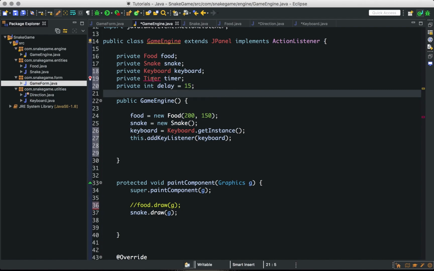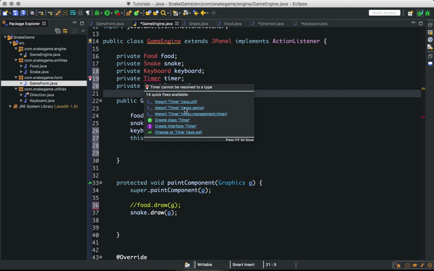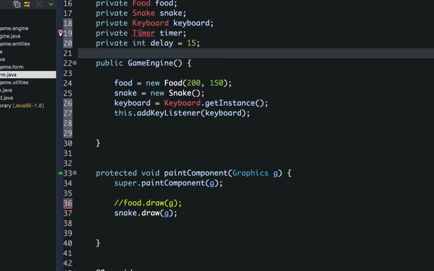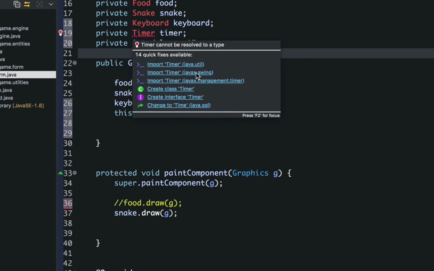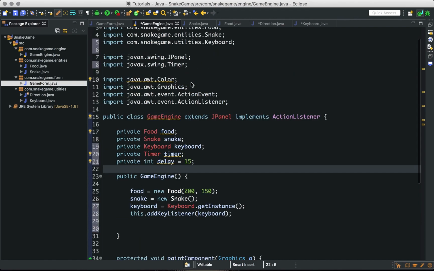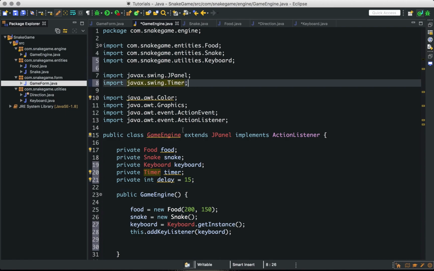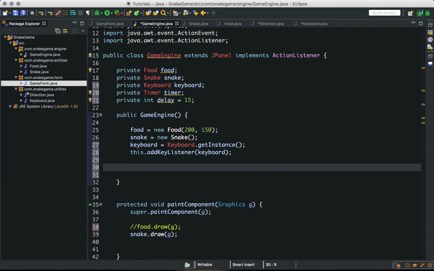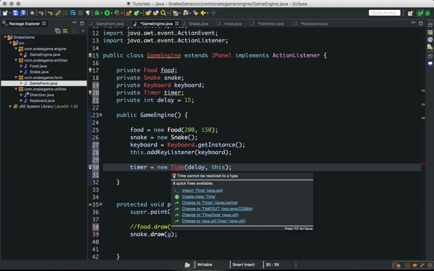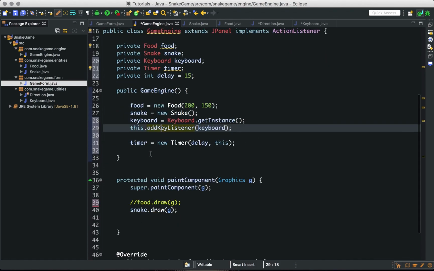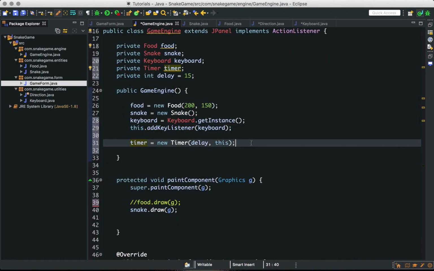So let's use 15. For the timer, we need to import it. So the timer instance should be coming from swing, javax.swing. So where is it? Here. Okay. So javax.swing.Timer. And then we need to initiate the timer. So timer is equals to new Timer. And then the parameters should be how long the sleep or the delay will be, and what is the event that it will trigger whenever it runs. Okay, so we have the timer instance now initiated.